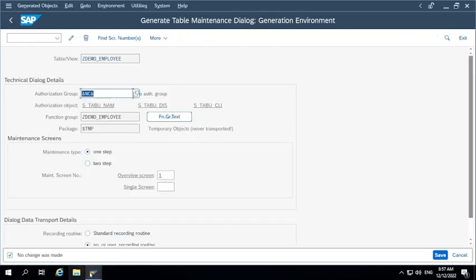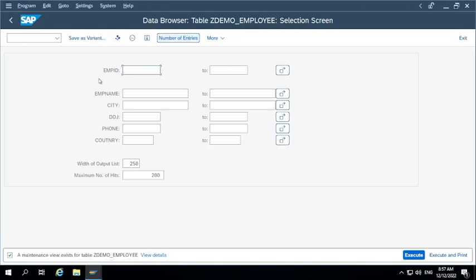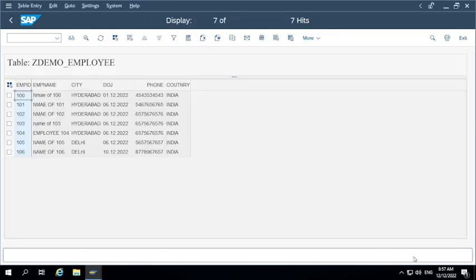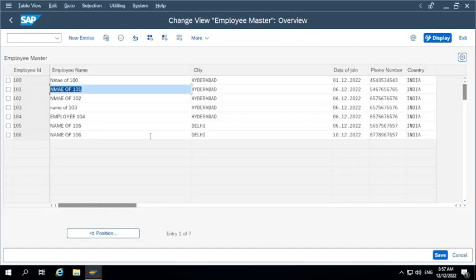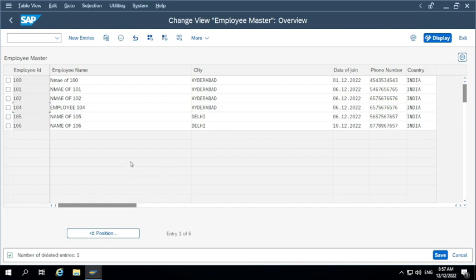Okay. Let's check in the table. Go back, check the entries. Two records are available, right? 105 and 106. By using the maintenance screen, what we are doing, we are creating data in the table or we are changing data in the table, right? If you want to delete any data, just select it and delete. Record is deleted and click on save.